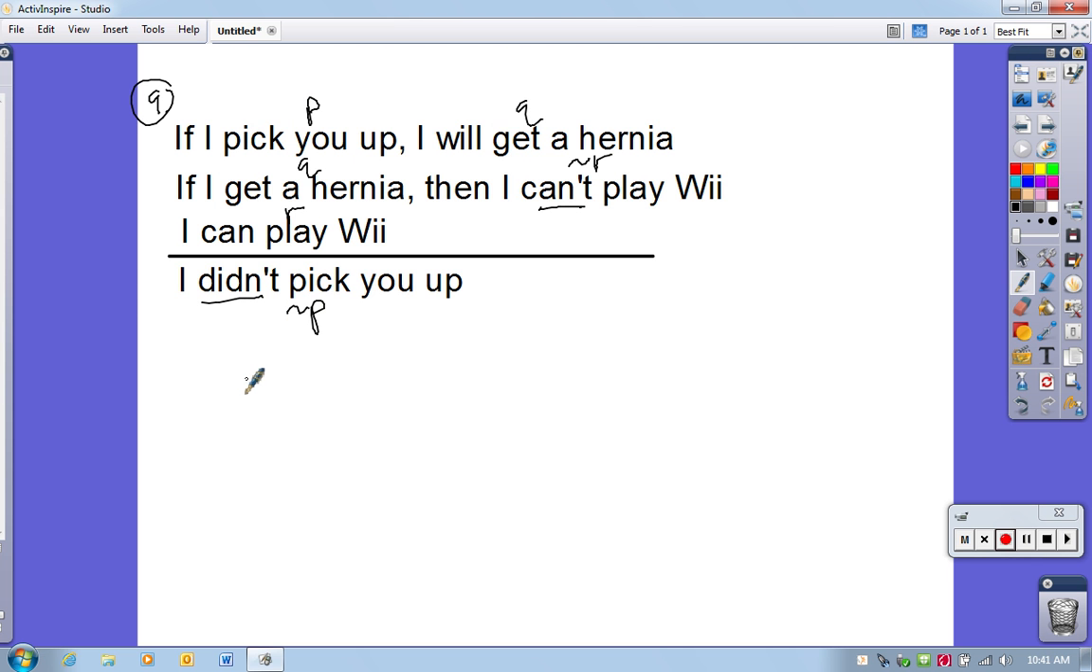So the structure of this argument is P implies Q. If I pick you up, then I will get a hernia. Q implies not R. If I get a hernia, then I can't play Wii. And then just a statement, R: I can play Wii. Therefore, I didn't pick you up, not P.